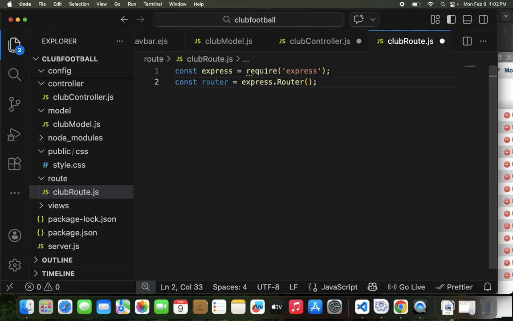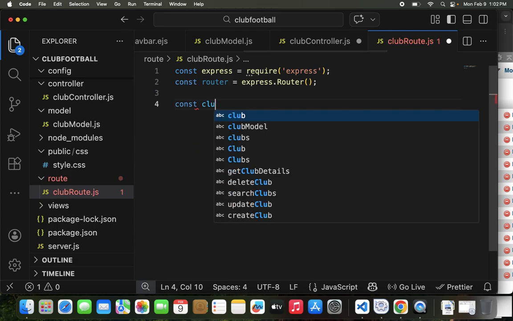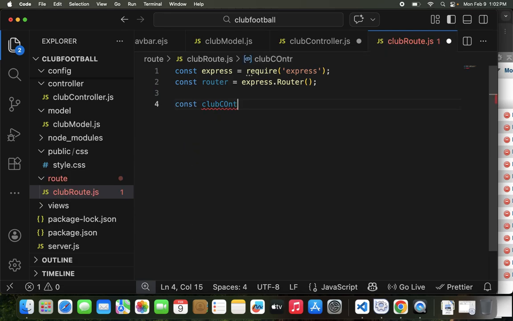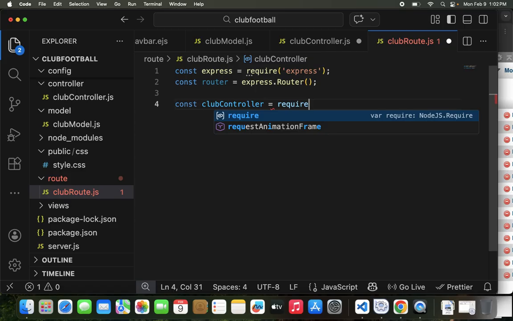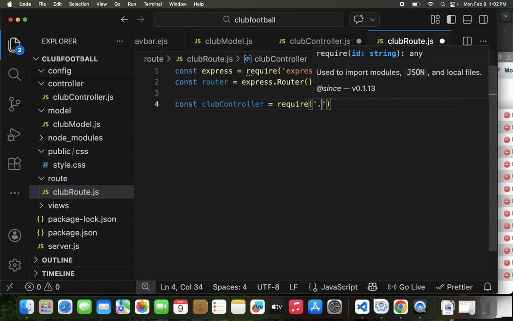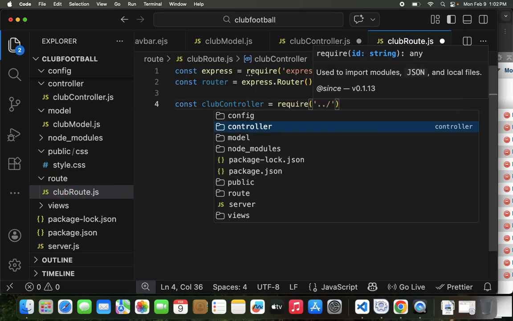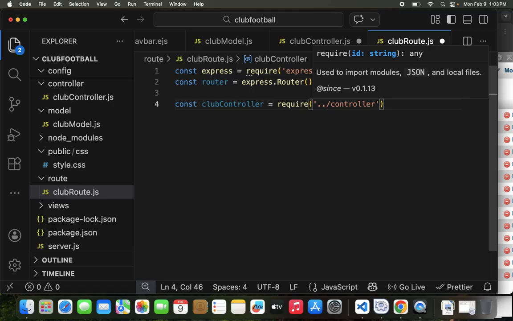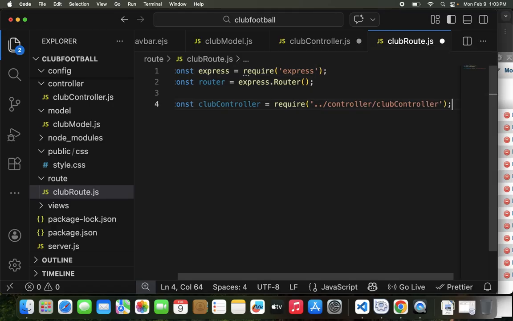Okay, so in our route, we're going to be hooking our controller functions. So we're going to also require our controller functions. Let's say clubController. So this is require. We get out of this directory. We go to controller. We go to clubController. Okay. So that's what we have here.